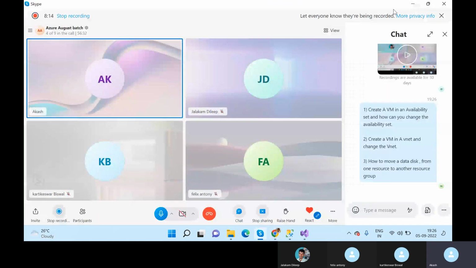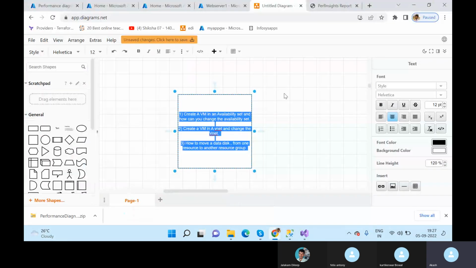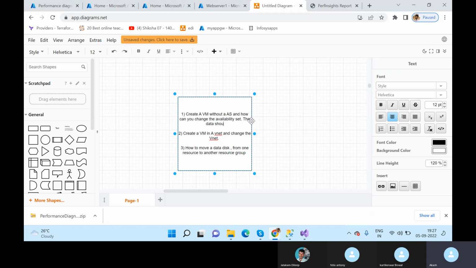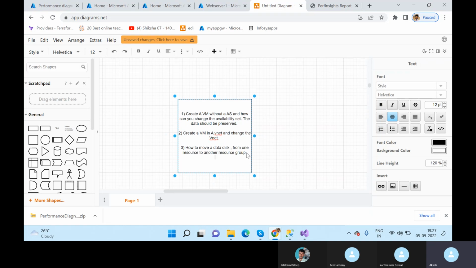Let's put it this way, I'm so sorry. Let's create a VM without an availability set, and how can you put it back into an availability set? You're creating a VM without the availability set, and post creation, how are you going to put it back into an availability set? The main idea is it's not about the VM name and stuff. The idea is the data should be preserved. That is the only thing which I need.